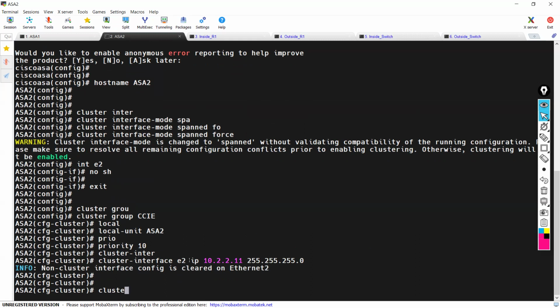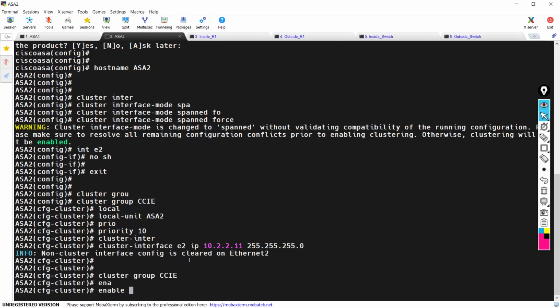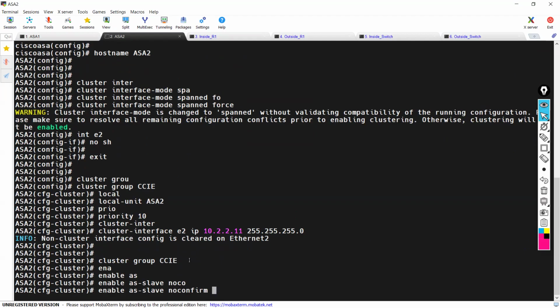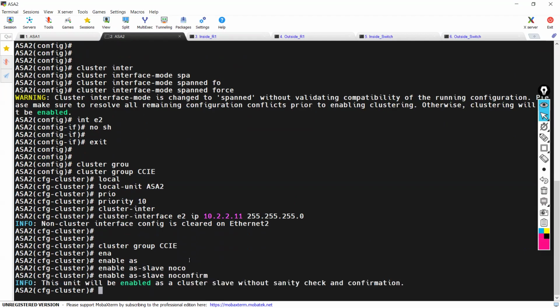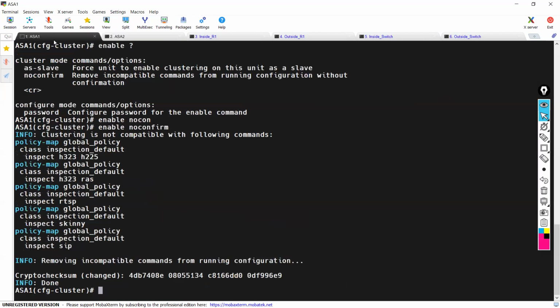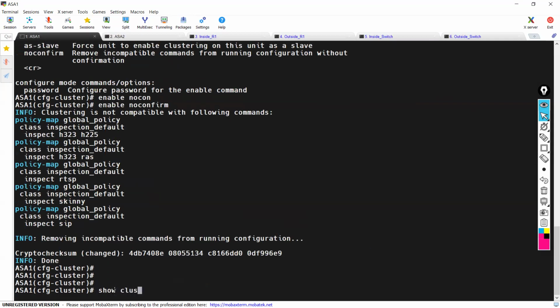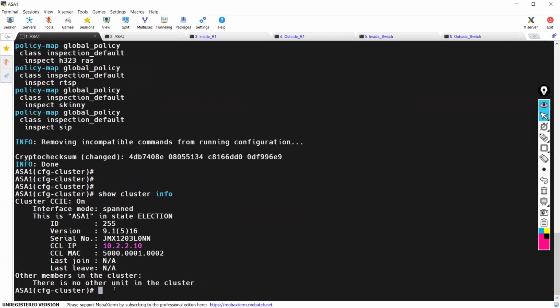So here I'll go to the cluster group. I'll say cluster group CCIE. I'll say enable as slave, and here also remove all the incompatible configuration. Okay. Now we have enabled the cluster. So show cluster info.